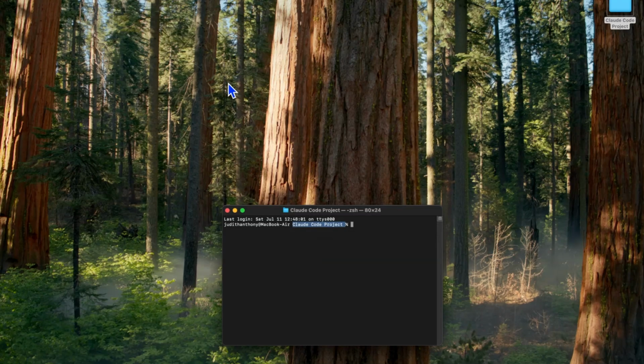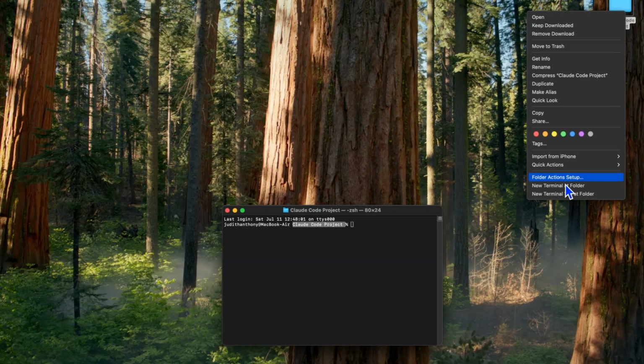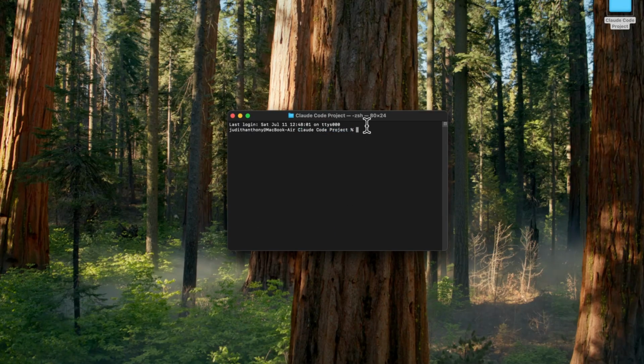Now, obviously, the first way I showed you is easier, which is to just right-click and select New Terminal, Add Folder. I'm not sure how Windows does that, but at least for Mac, we have that option. And now you can go ahead and copy and paste the code.